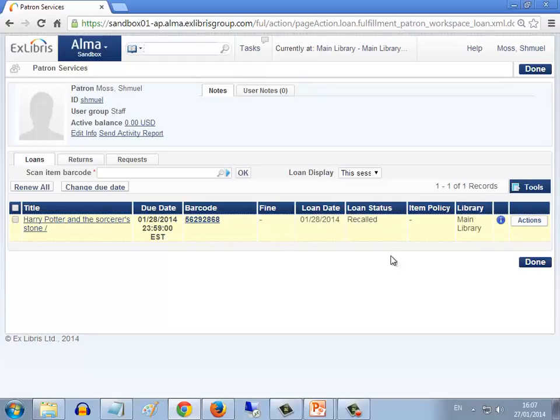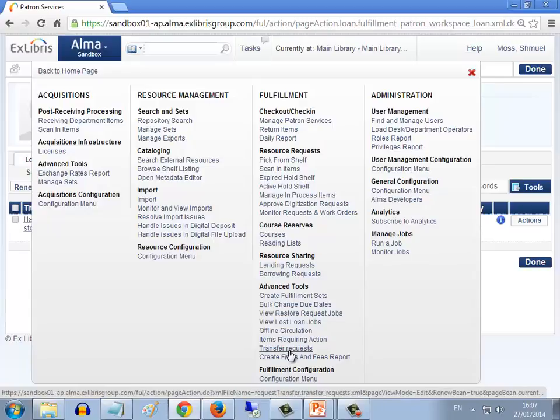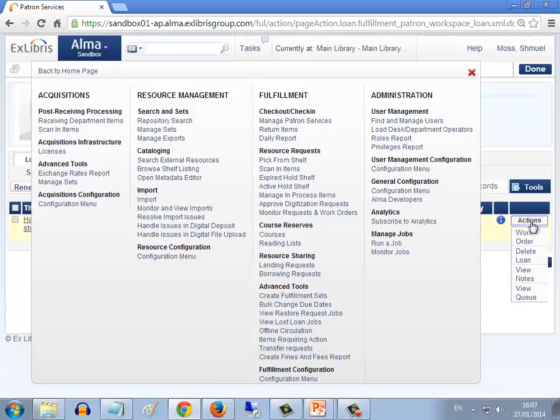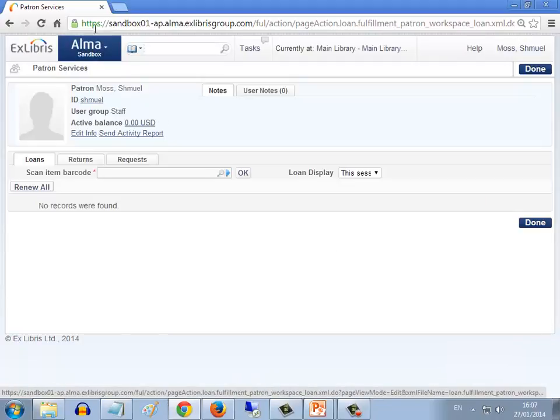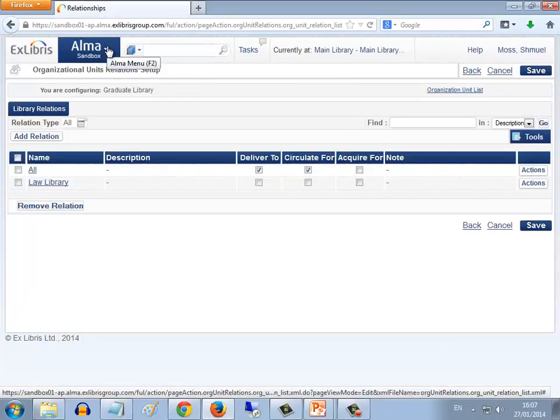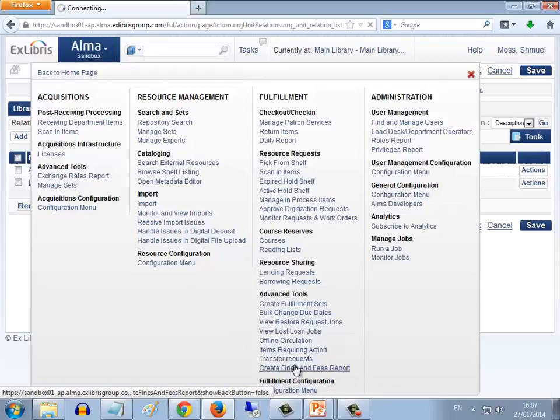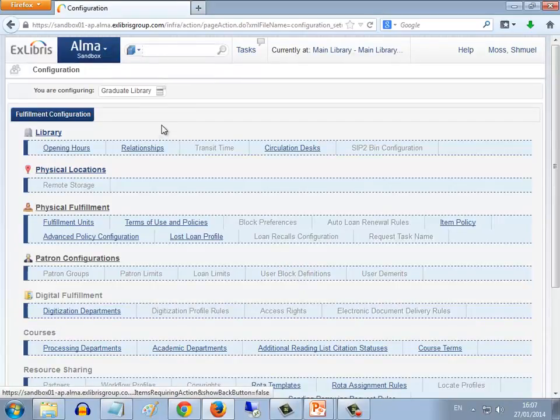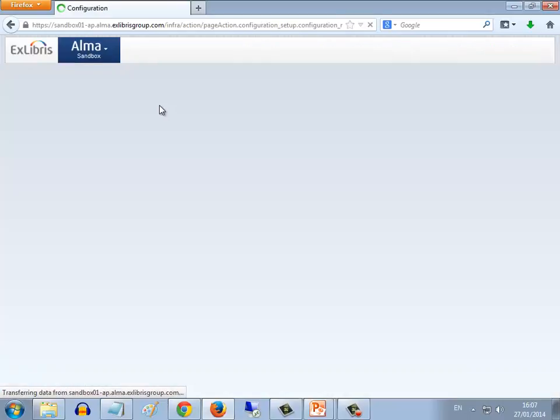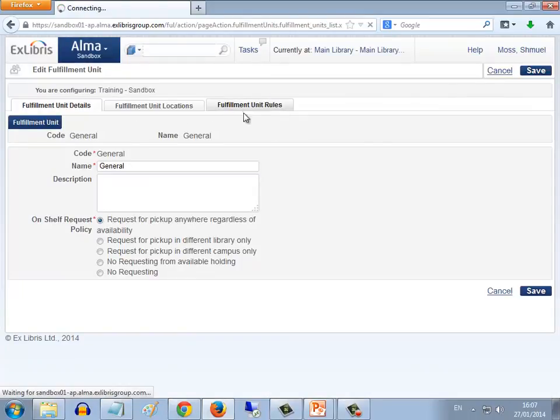In order to understand this issue, let's remember that the due date is determined by the loan terms of use. So let's go back to the loan terms of use. Let's first of all delete this loan, and go now to the loan terms of use that are relevant for this particular scenario. We'll go back to our fulfillment unit rule. In the general fulfillment unit, previously we looked at the request rule. Now we'll look at the loan rule.